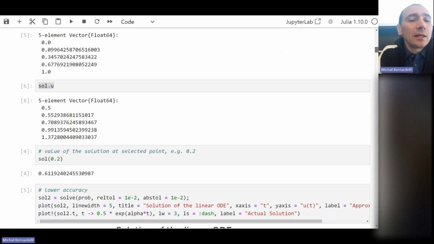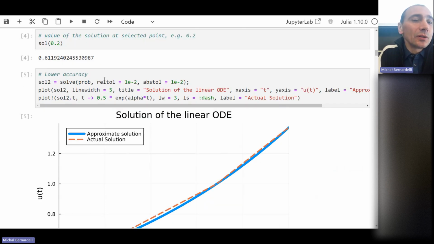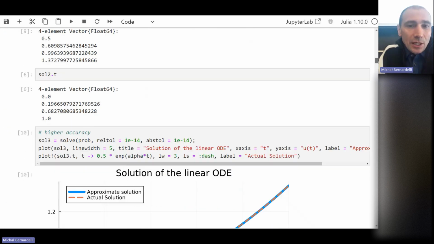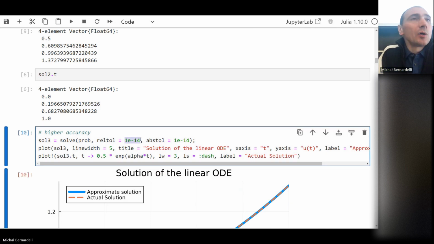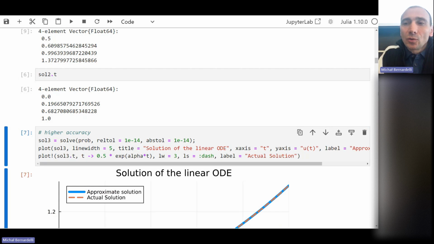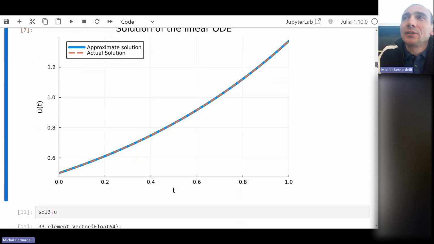So let's see if we can do better. I mean, not lower accuracy, let's use higher accuracy. Let's set those parameters to different values, and I will put not 0.01, but 10 to the power of minus 14, for example, for both of them. And let's see, with this higher accuracy, you've got a different solution, and it right now looks perfect, at least to a human eye. Obviously it's not perfect, but it's perfect enough in most applications.